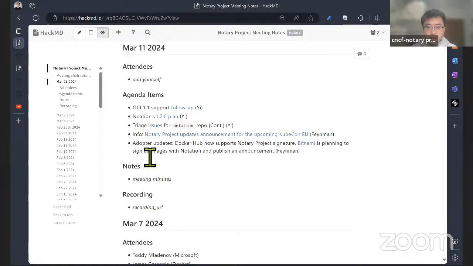Next one is adopter updates, Damon. As you may remember, 2 months ago, VMware Tanzu submitted a pull request to add their adopter information to our website, and they announced that the VMware Tanzu application catalog adopts notation in their private environment. They use Harbor Container Registry to store their signatures and sign with notation in their environment.